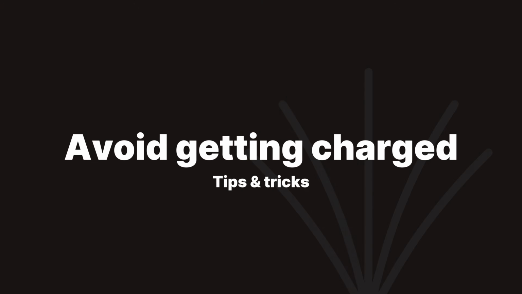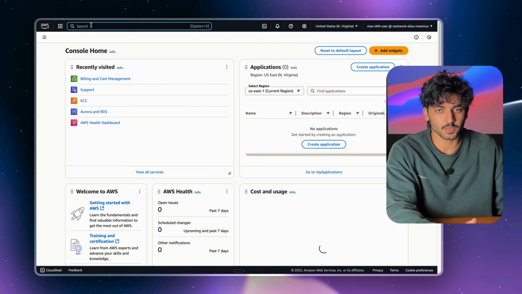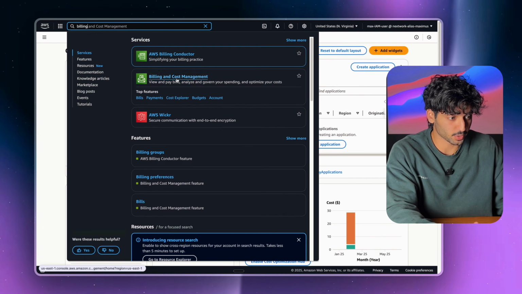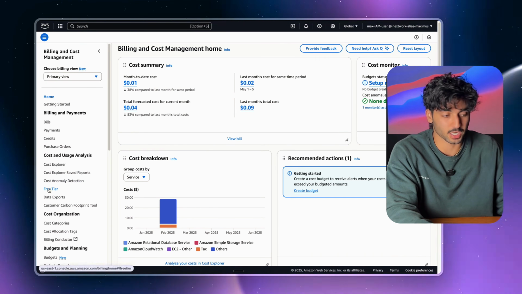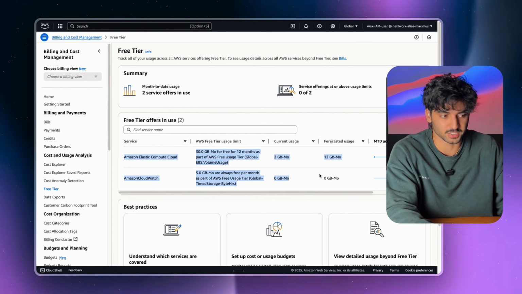How do you avoid getting a surprise bill? All right, so there's 3 things that you can do. All right, so you're going to log into your AWS console and go to billing and cost management. So find the free tier section, and this page is going to show you your current month-to-date usage for free tier services compared to the limits. I'd make sure to check this page regularly.